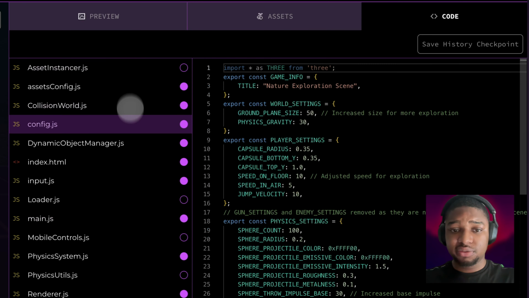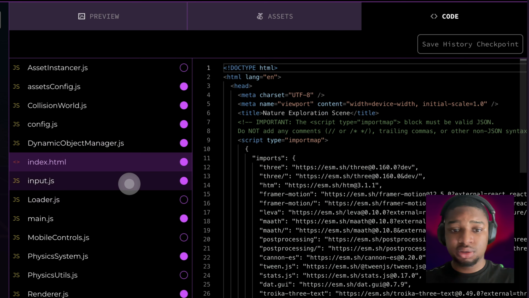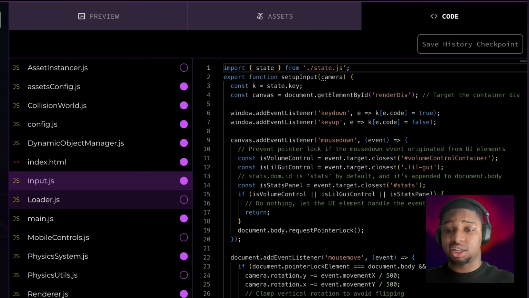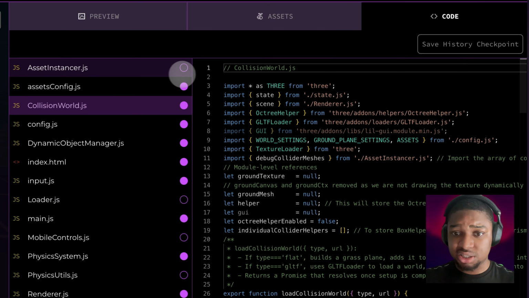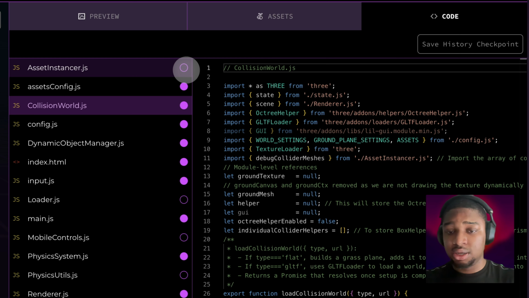In the code tab, each of the files is taking care of different things. You don't have to look at any of this. Rosie takes care of it, but you can if you want. But if you see here, some of the files have this dot beside it that's selected or deselected. Basically, it's controlling which of these files that Rosie can see.